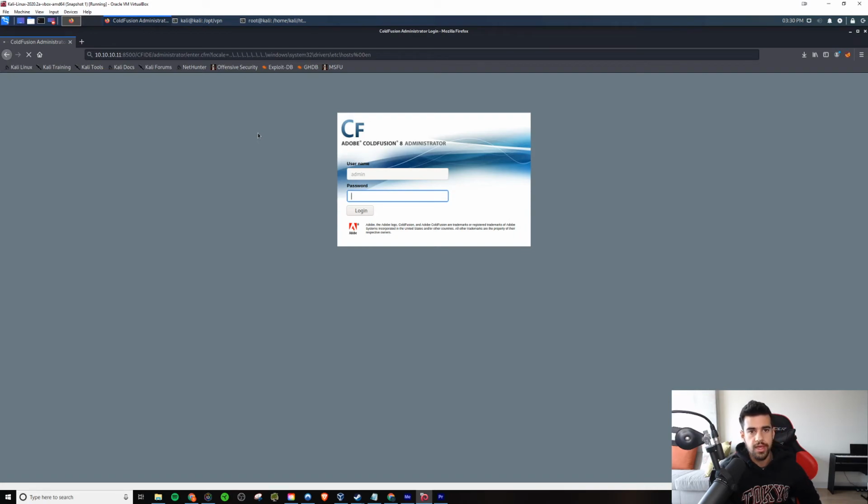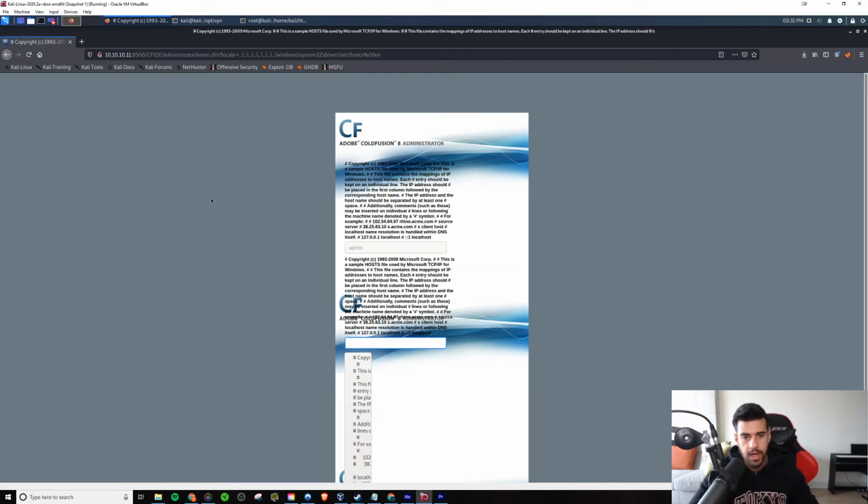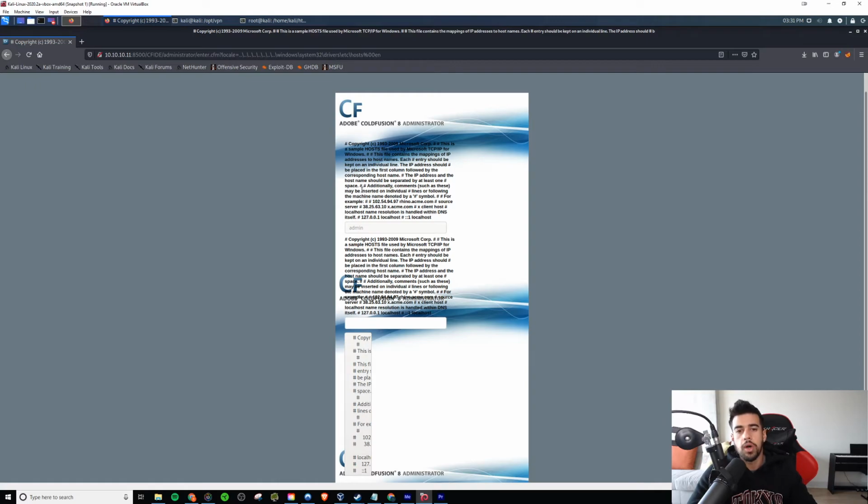What it should show me is the actual Windows etc host file. So it should tell me all the users on the system and all that good stuff. But yep, it's going to take a minute to do that. And as you see, it did successfully return their etc host file. This is what the Windows etc host file looks like, a little bit different than what you might be familiar with in Linux.